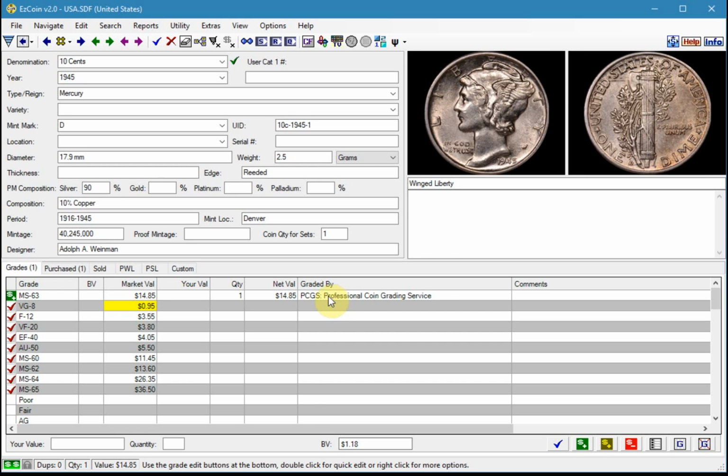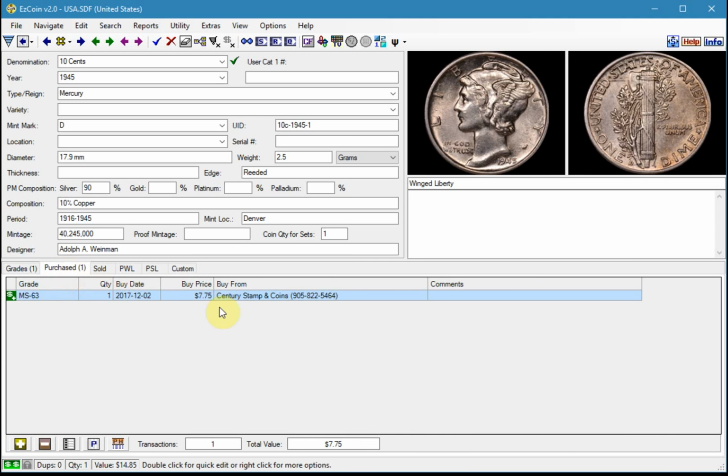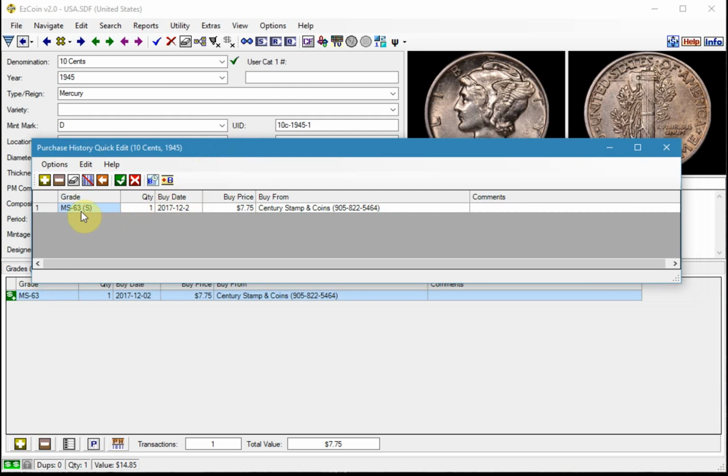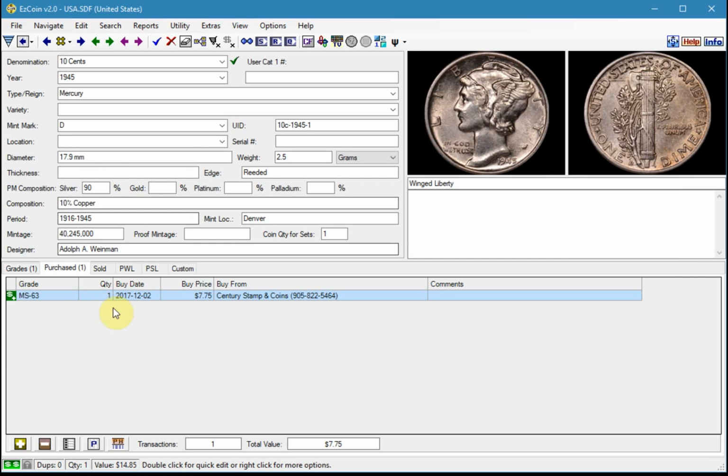Now, if you want to enter information about what you paid for it and where you bought it from, you just click on the Purchases tab. I've already entered a little bit of information on this, but I'll show you how it would work. So you double click on it, and actually I'll just delete it and re-enter it for you. So I'm just going to delete that one.